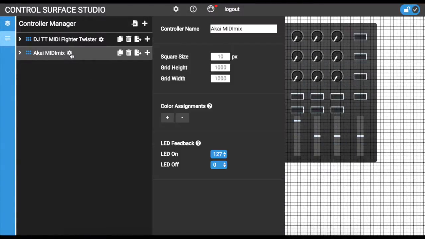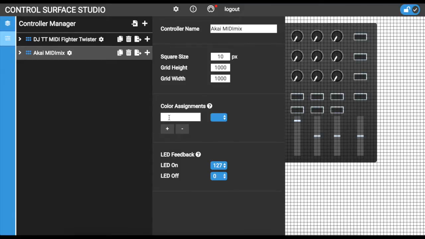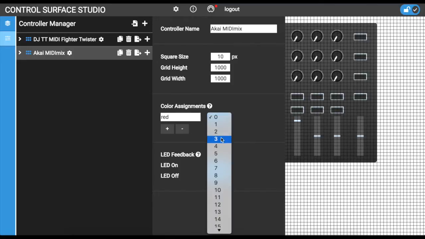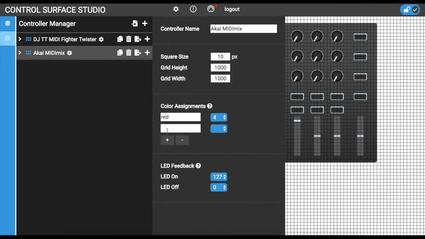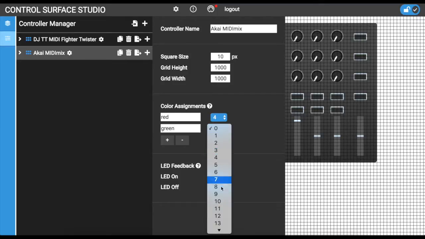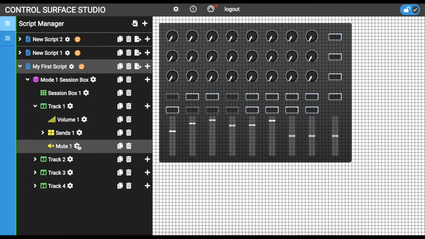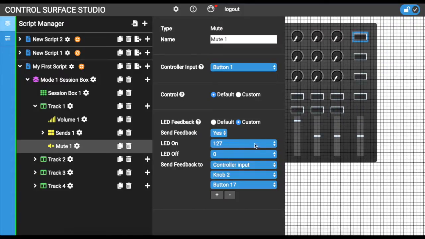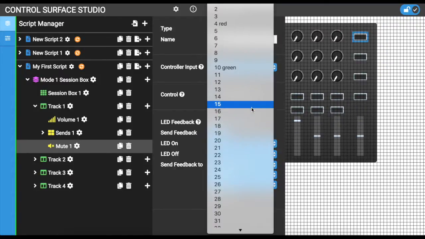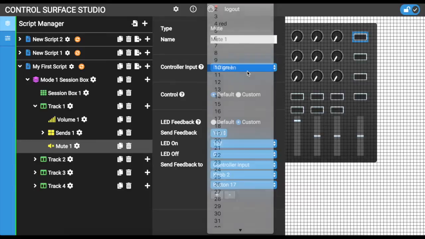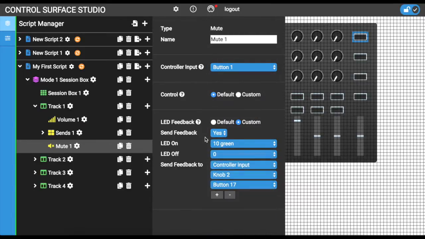The controller settings form has a section named Color Assignments. Previously this was not being used, but is now linked up with the script manager. In this section, you can enter color names and assign the name to the velocity value which the controller uses to display that color. Then, when you are selecting the LED feedback values in your script, all of these color assignments will display in the list, making it easy to select the correct color for your feedback.